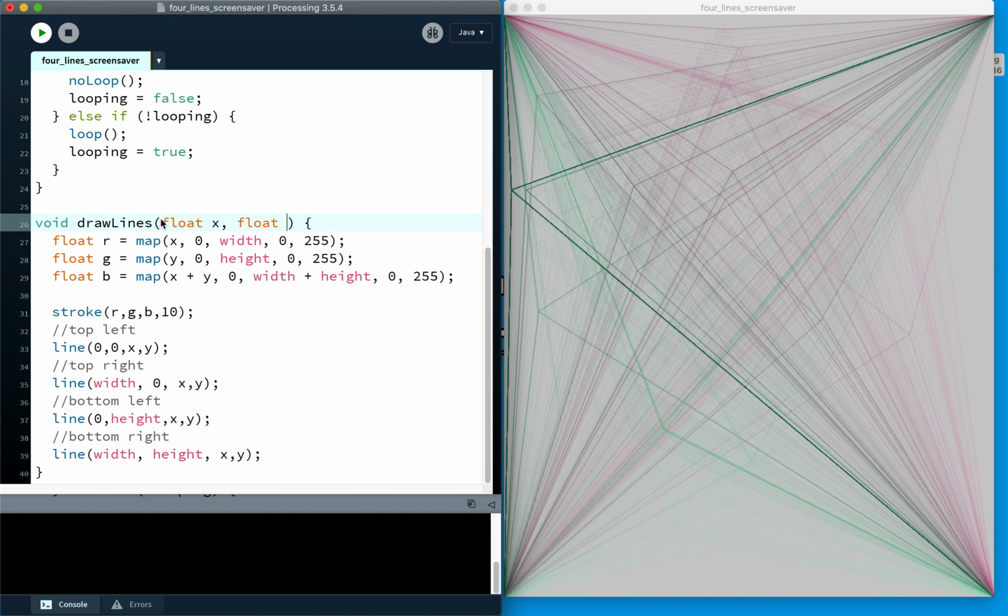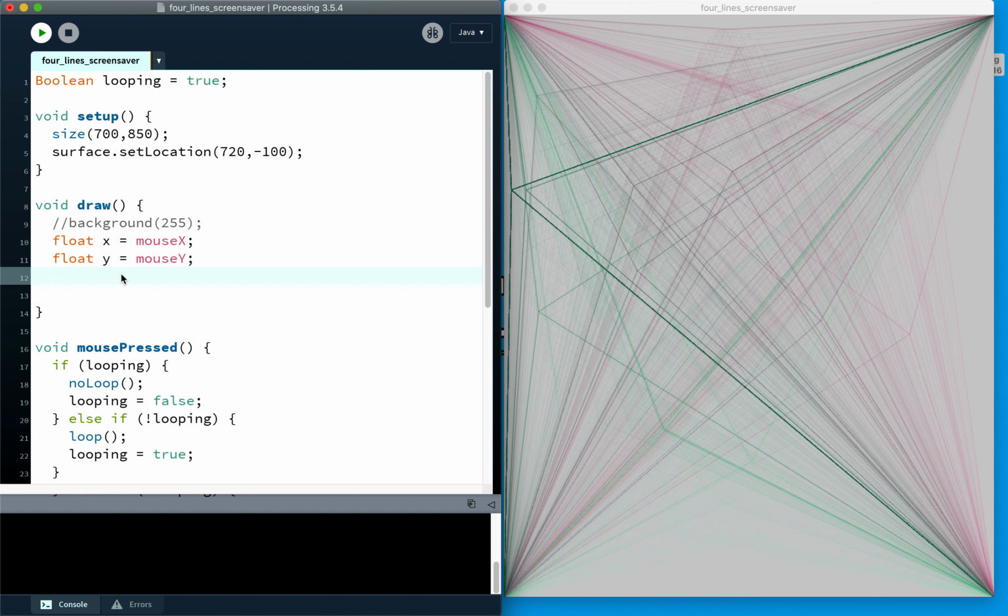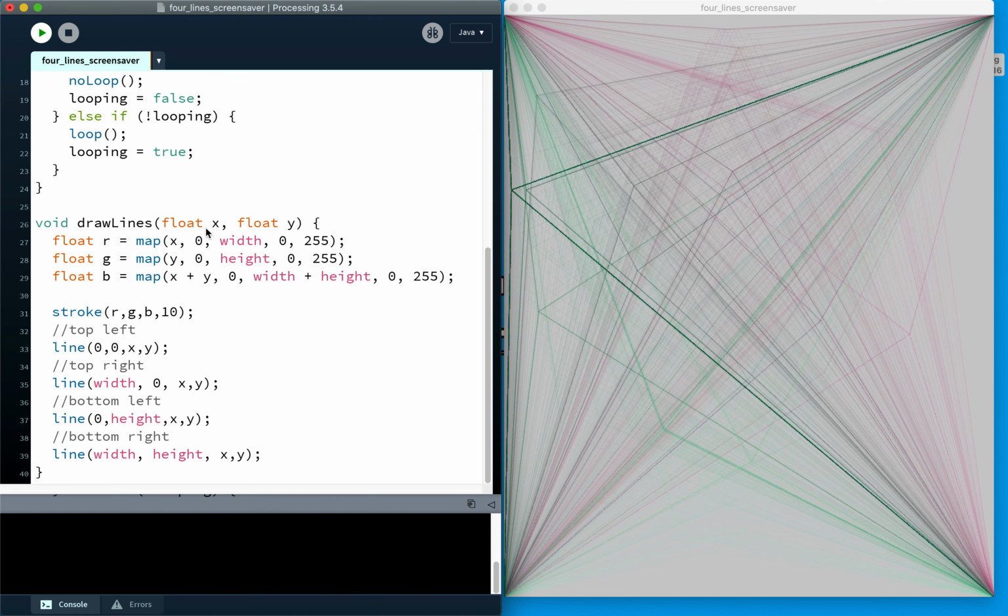So I'm going to say a float x and a float y for drawLines, and then up here in the draw loop I can just say drawLines, and I can pass in that x and that y here. They'll be passed into here, and they can be used to draw these lines and to work out these colors.